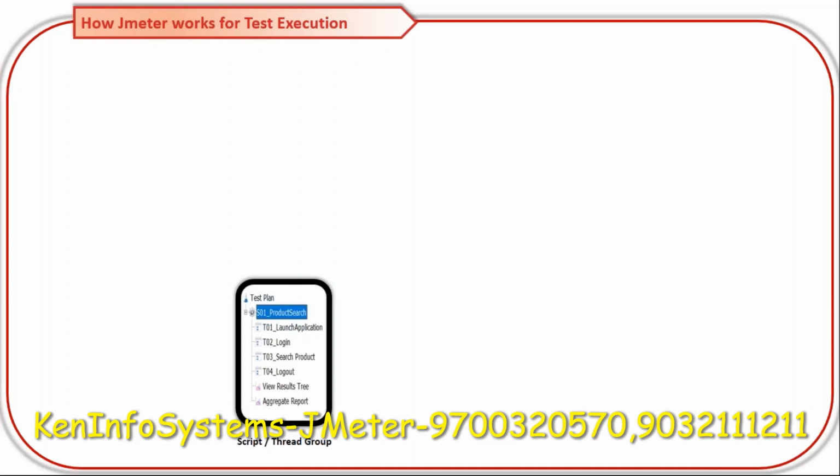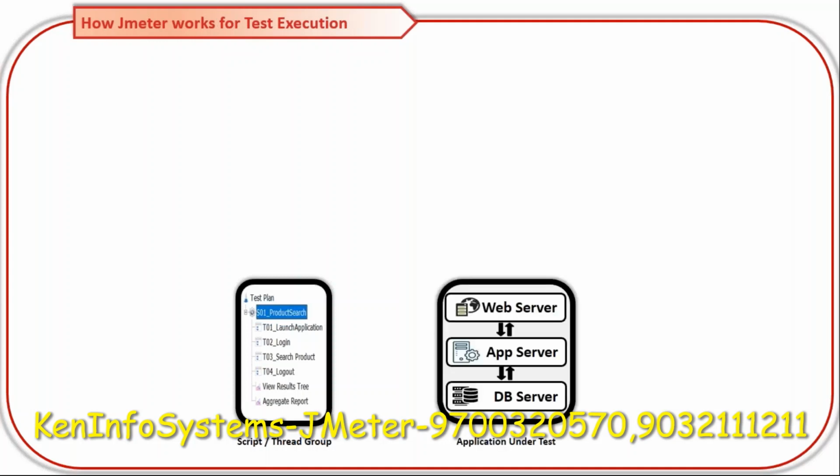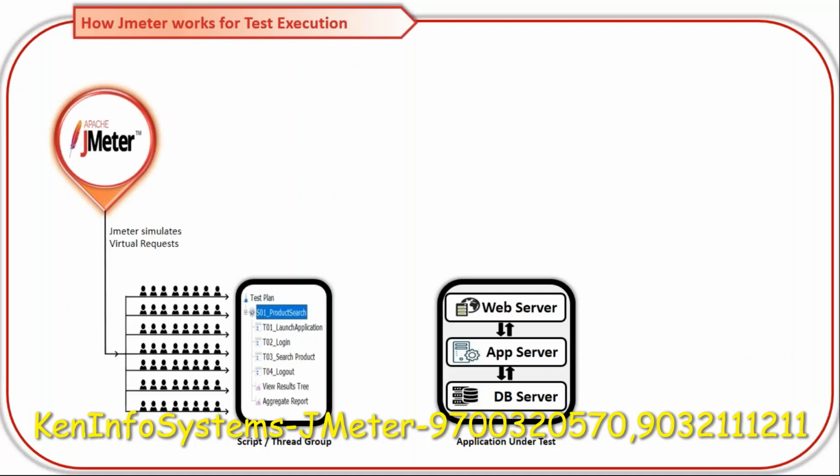So in the previous slide, we finished the script. Once the script is done, we need to plan for some test execution, which is nothing but a load test. So our script is ready, and to do a load test, the application to be tested should be up, running, and available. And JMeter will simulate the virtual users, which are nothing but threads. JMeter simulates multiple threads as per our requirement.